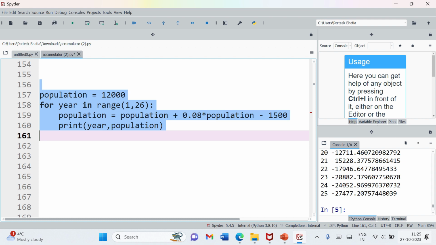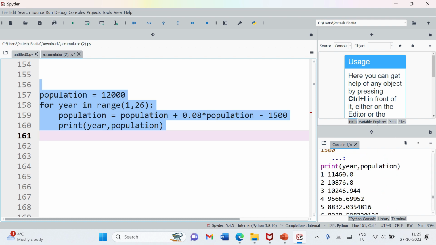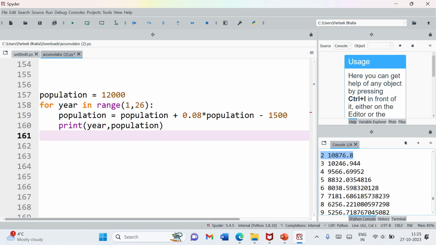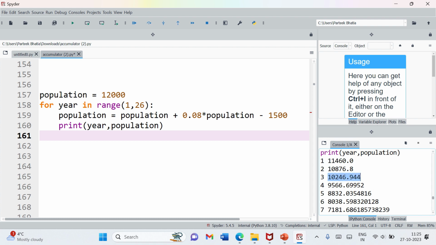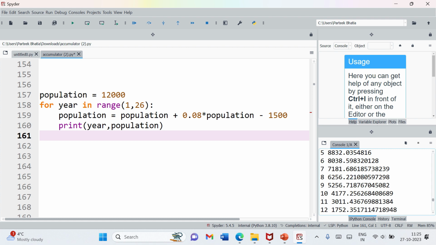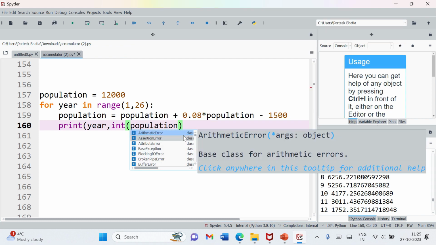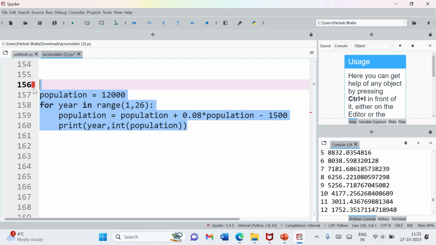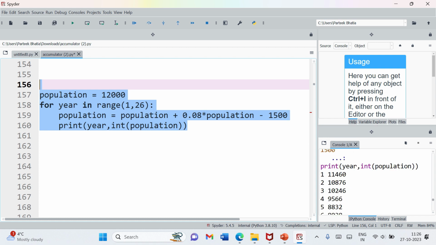Let's do this. Now you can see that this is the table, which is looking great. The initial population was 12,000. After 1 year, this will be my population. This is after 2 years, and so on. There are a few problems in this table. You can see that the population is in float, which will not make any sense because the population should be an int value. So we need to convert this into an integer. Just apply the int function for this. Finally, we have the population displayed as an integer. Now this is a better output.